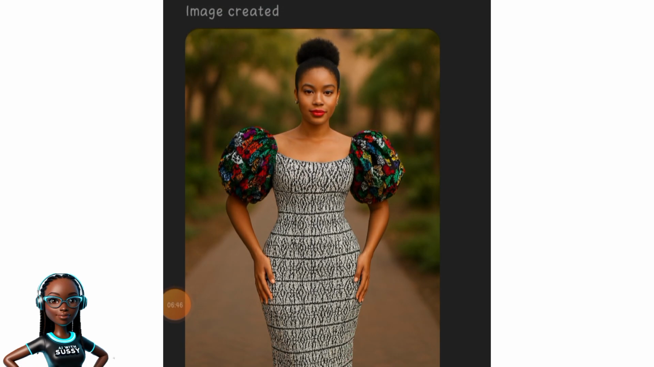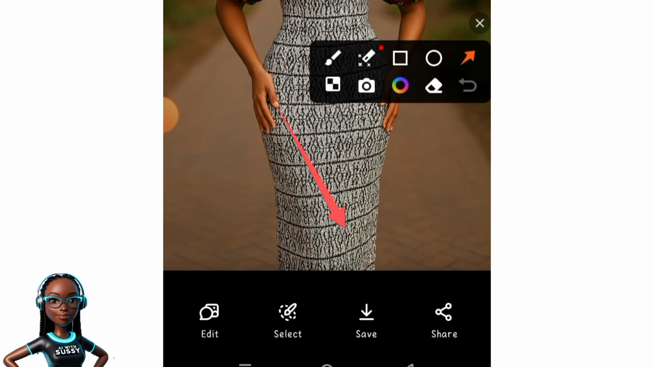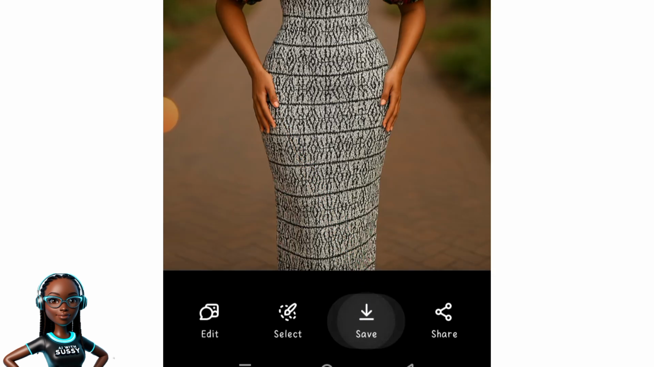Now look at the outcome of this. So you don't need to say you don't have a model or you're not having a good fashion studio. That's the reason why you're not having beautiful pictures to display on your social media platform. So look at this model generated by AI that is modeling a dress image that I actually took from Pinterest. So yeah, I'm just going to click here to save, and this is saved.